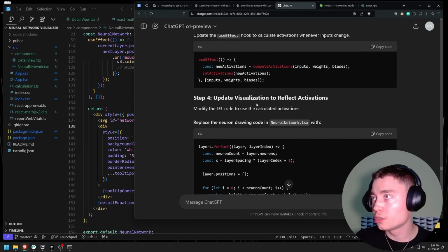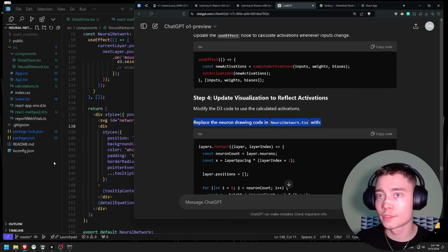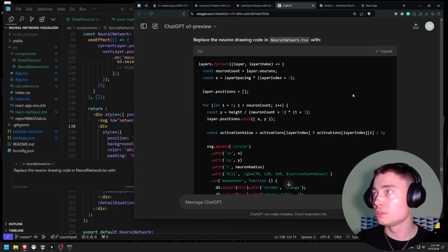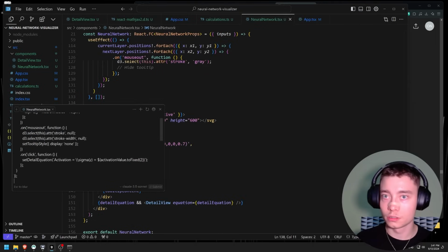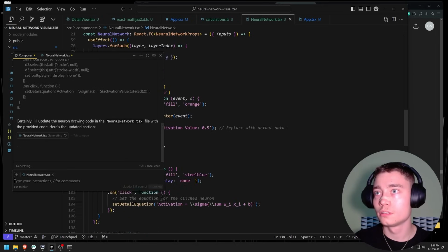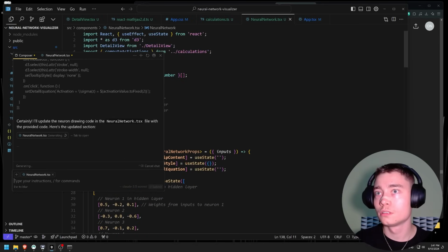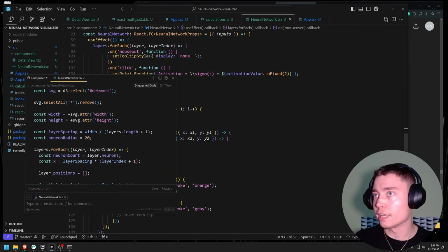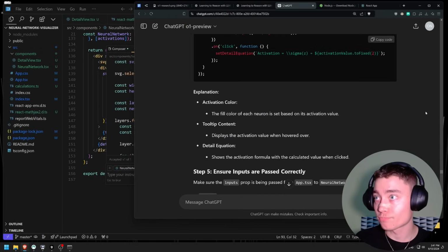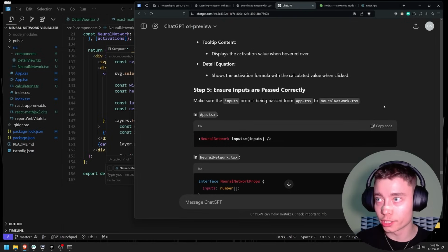Replace the neuron drawing code in. Okay, Control K. Copy code. Enter. Yeah, I'm not gonna lie, this is like way outside of my comfort zone. But if we make it work, all the better.